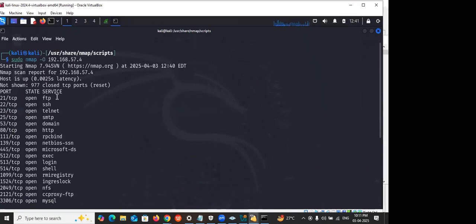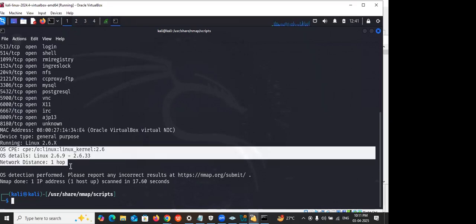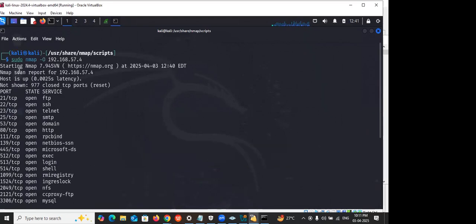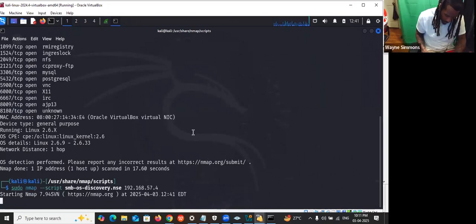Can you show me the command that you ran with the script again? Yes, it was two commands ago. Okay, so here you will be able to see it was able to determine the detection, it's Linux actually. So this is the one command. The other command was the script command, yeah, that one.